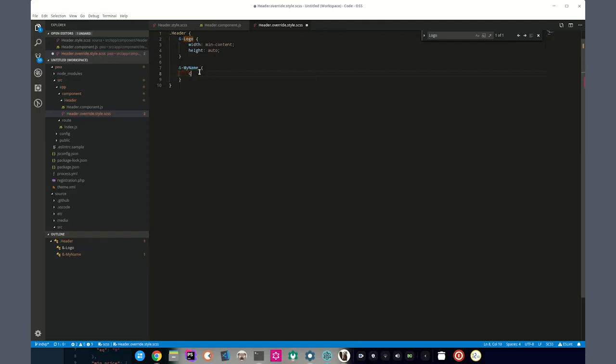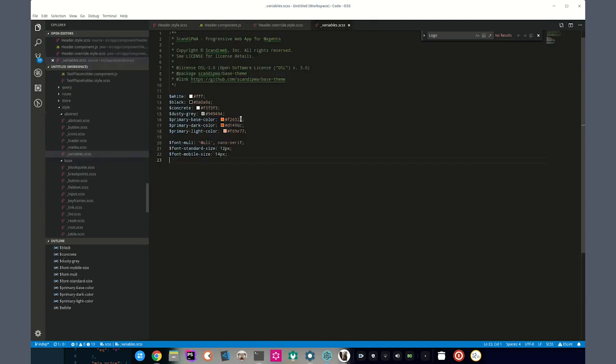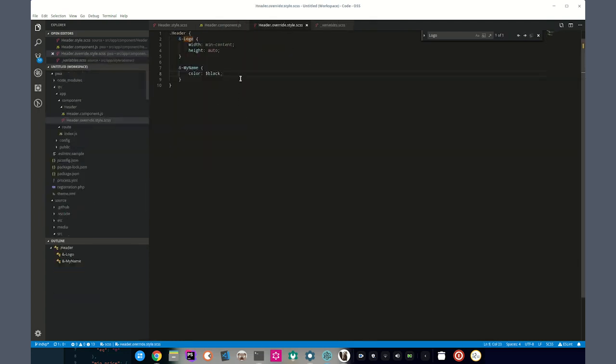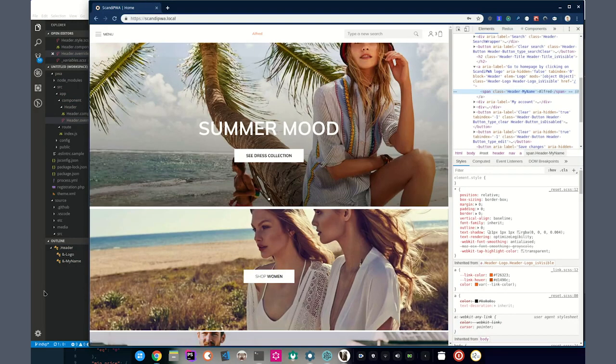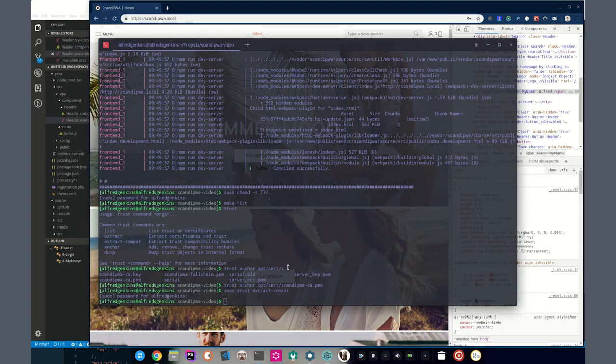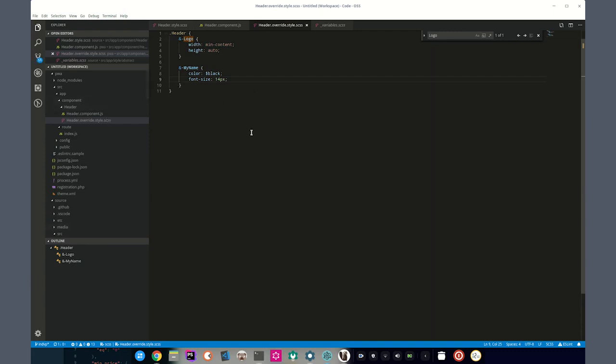And let's make it, first of all, color. Let's use black color, and the black color is declared in variables. So here are your variables. We're currently using the black color. Cool. Let's change the font size to, let's think 14 pixels will be enough. Let's check whether it works or not. Oh, of course it won't work. Why won't it work? Because we need to import this file.